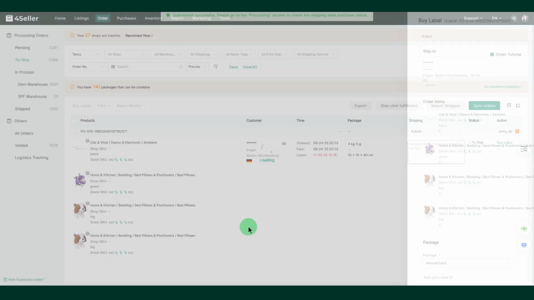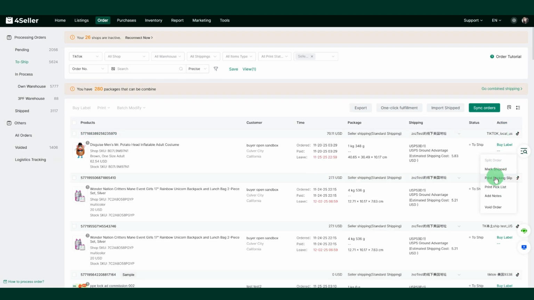After purchasing the label, it supports printing the packing slip and the picking list for the subsequent shipping process.